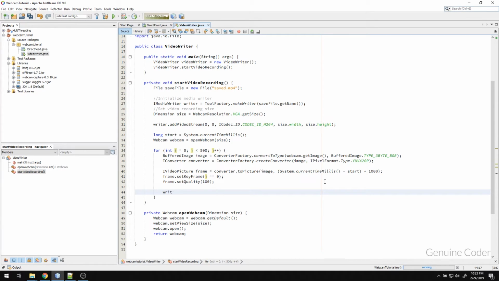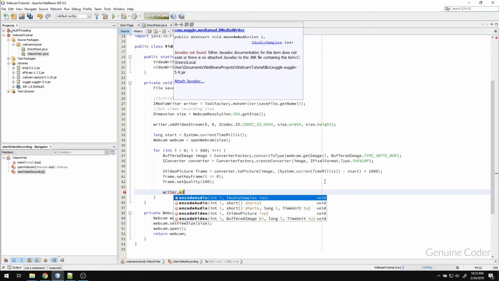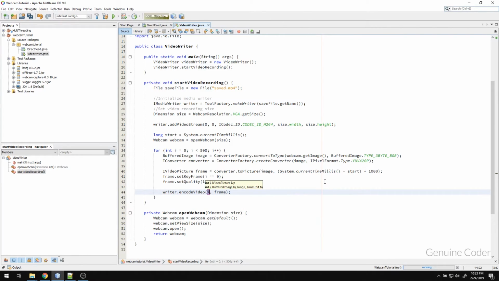Now we are just going to call this encodeVideo method. So now we have grabbed the image from the webcam, we converted it into a frame in IVideoPicture format, and now we just have to encode the video. So what we are going to do is provide here the zero, and here we have to provide the frame that we created. So that is going to be the IVideoPicture, and we provide that frame there.